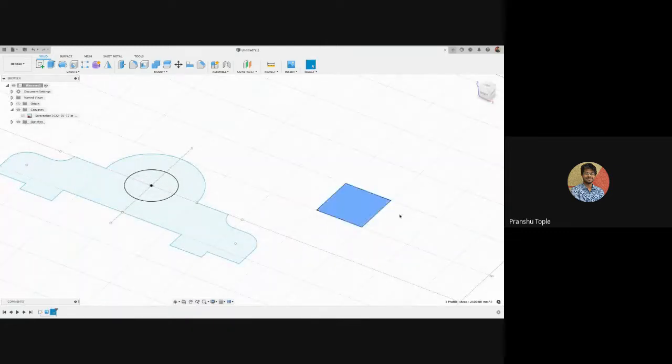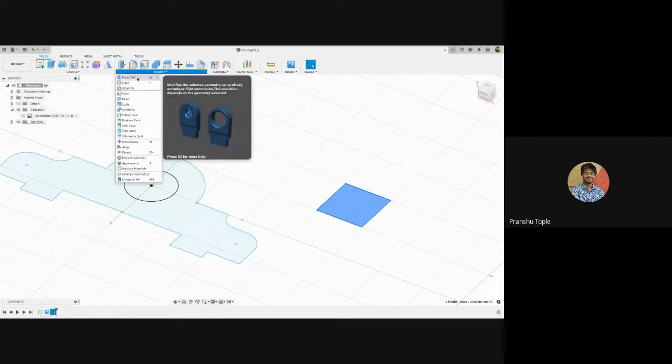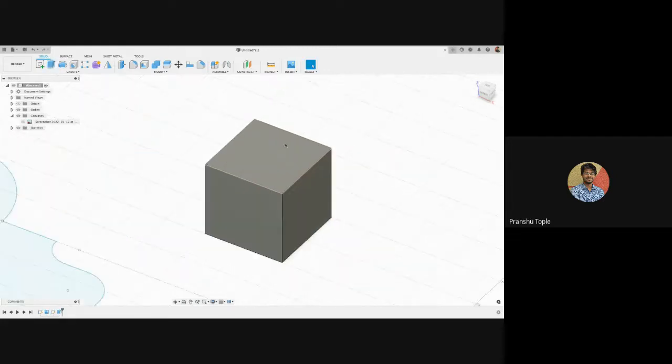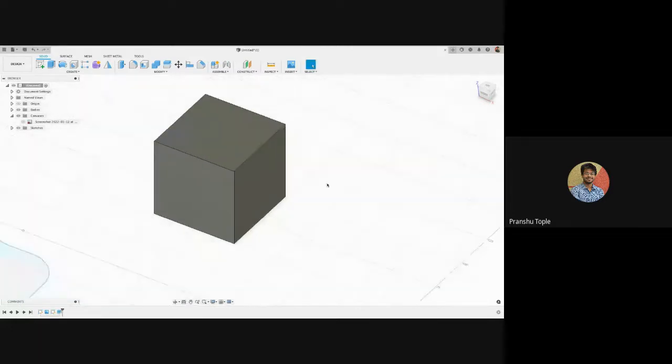I will select this face, press E for extrusion, or I can just go into Modify, and here there is an option for Press Pull. So I will just use Press Pull. Extrude it how much I want. Okay, 50. So now this is an orthographic view.